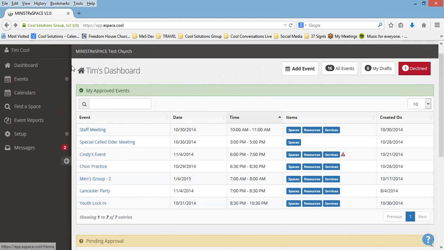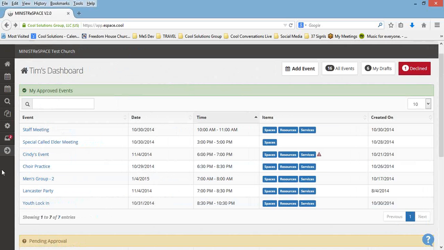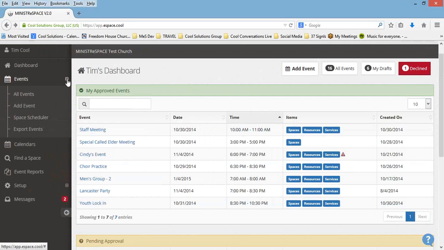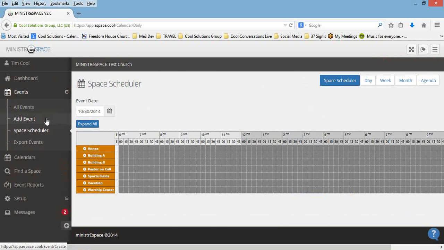Now let's look at the sidebar. Instead of having the tabs like we used to across the top, we've now created a sidebar, and the sidebar is collapsible. If you need to see a little bit longer or wider screen, you can collapse that. So the dashboard is the first thing. This event section with the little plus button here, when you open it up, you get 4 drop-downs. All events is the same as the all events over here. The add event, again, is the same as the add events here. The space scheduler is going to be the daily view that you're used to seeing in the current system.